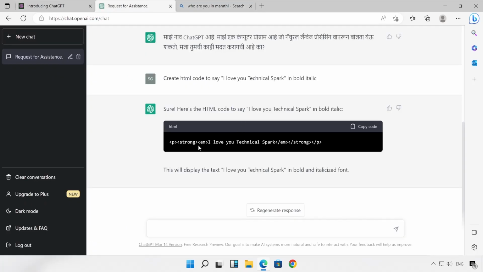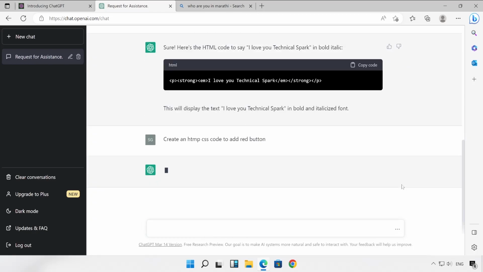Perfect guys. So this is very simple. You can just use it the way you want it. If in case you are a developer or you want to add some function into your website or code, then how you can do that? Simply type create an HTML CSS code to add a red button. Let's see how it goes.